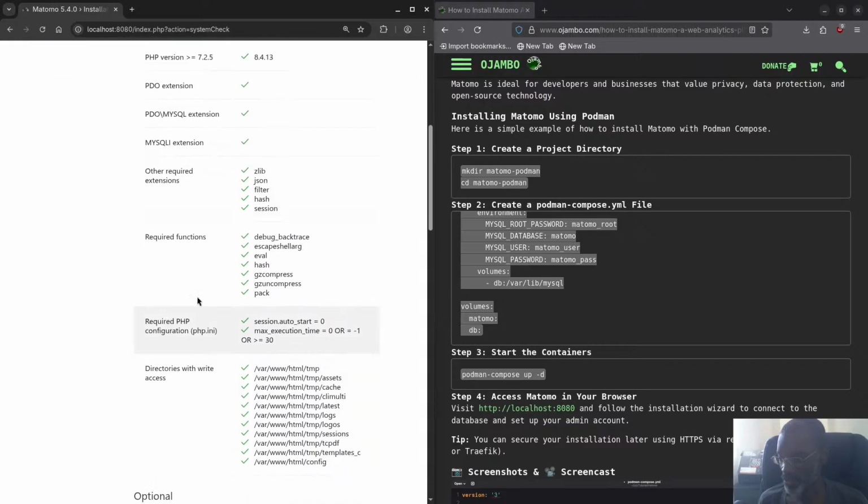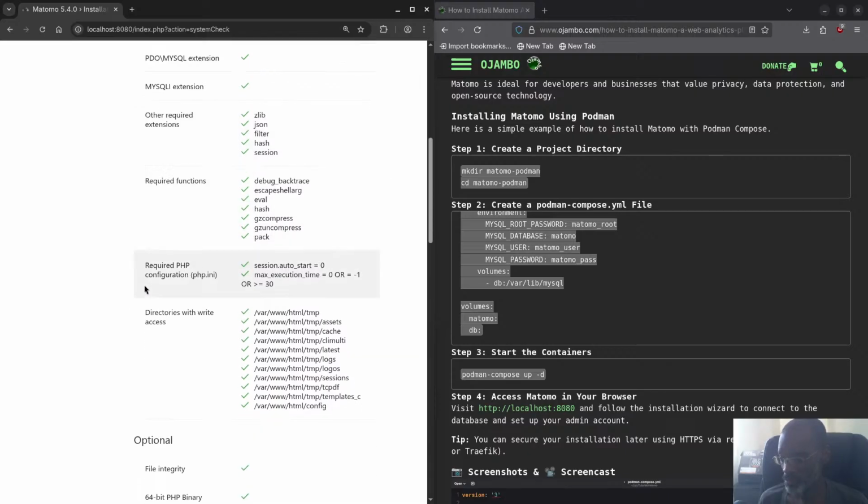As you can see here, a quick summary. So if you're going to set up manually yourself, this is what you need. You see zlib, JSON, filter, hash, session, and make sure these functions are enabled. And the requirements in the PHP INI file, that's the configuration.